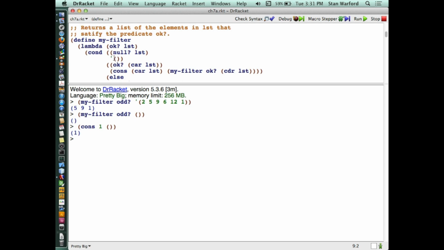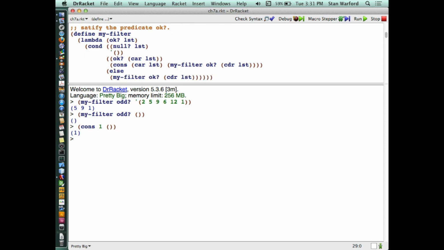Well, no, this is not the same thing. Well, wait, before we continue this discussion, else what? Else myFilter okay of the cooter of the list. Actually, we didn't dwell on this too much. This is a condition. So when we have this else, we're doing a condition, not using nested ifs. But anyway, what was your question?